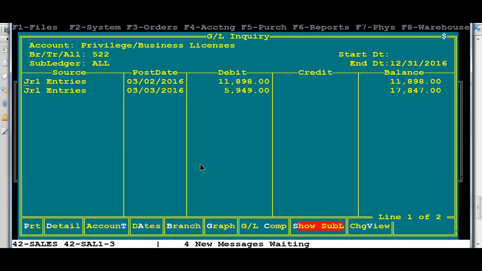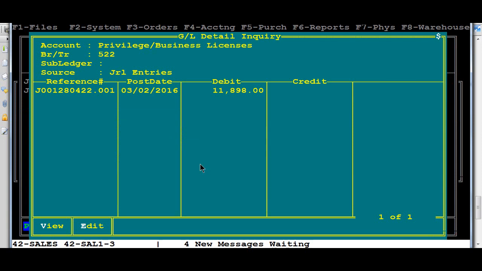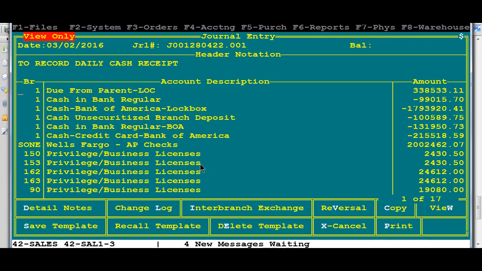Now, to see more detail of the posting, position the cursor on the amount you want to drill into and use the Alt-D detail. If this is a journal entry, this will bring up another screen that looks similar. You will then need to use the Alt-V view to see what makes up that journal entry.